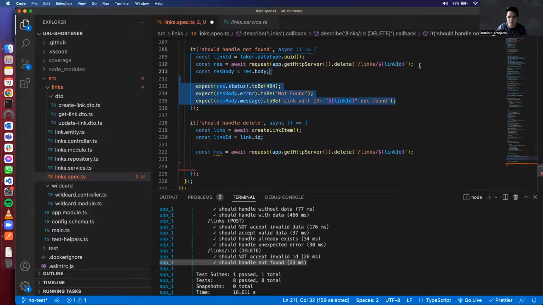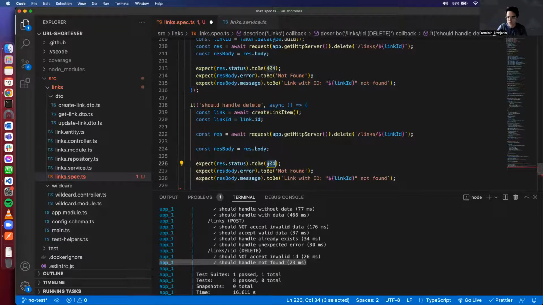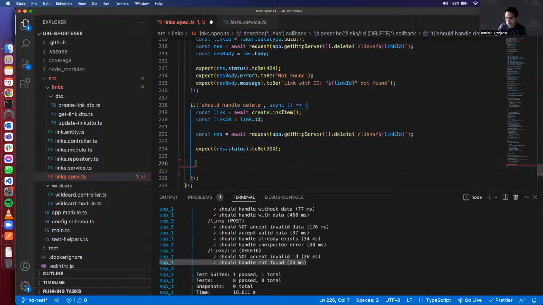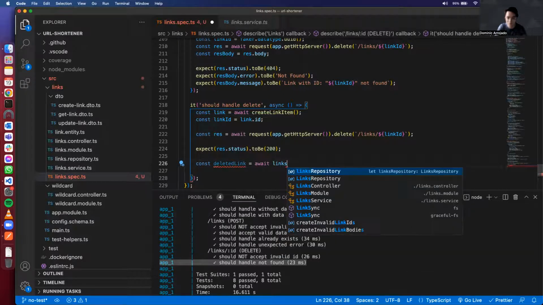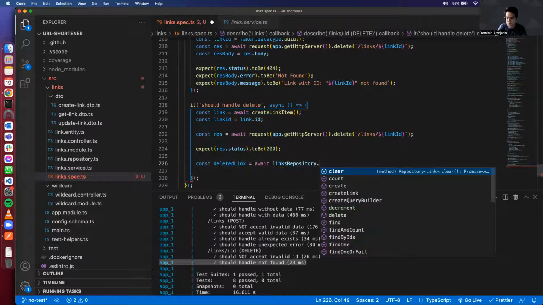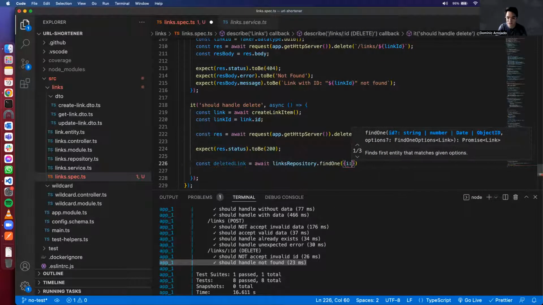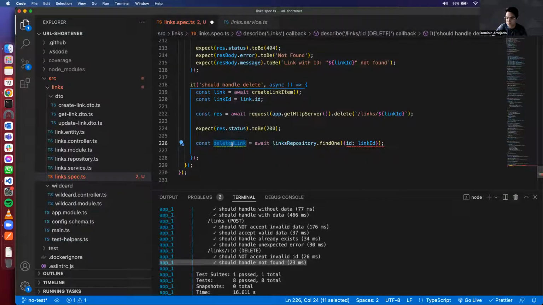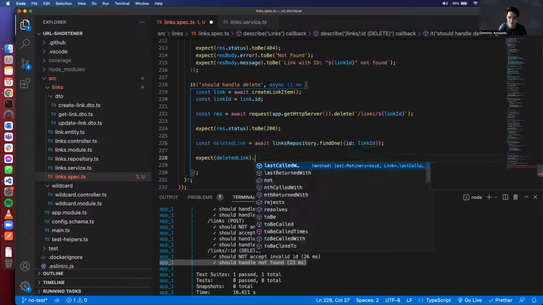And yeah, we can get the response body. This should be 200. We don't need the response body because it doesn't return anything. And you can just make sure that in the database as well, it has been deleted. So to do that, we can directly make a call to the links repository, get one with the link ID. So this deleted link should be undefined. If link repository didn't find it, it will return you undefined instead of the object. So to be undefined.